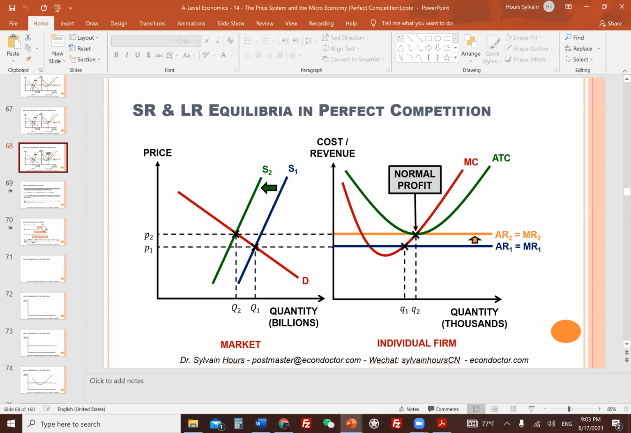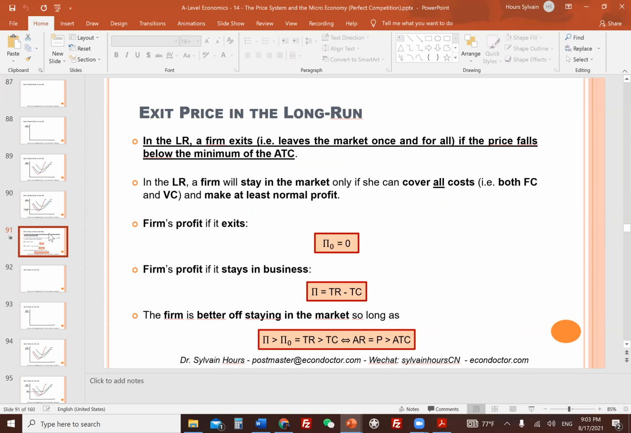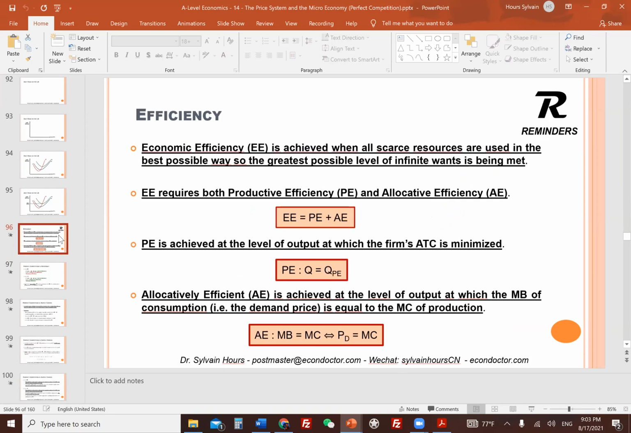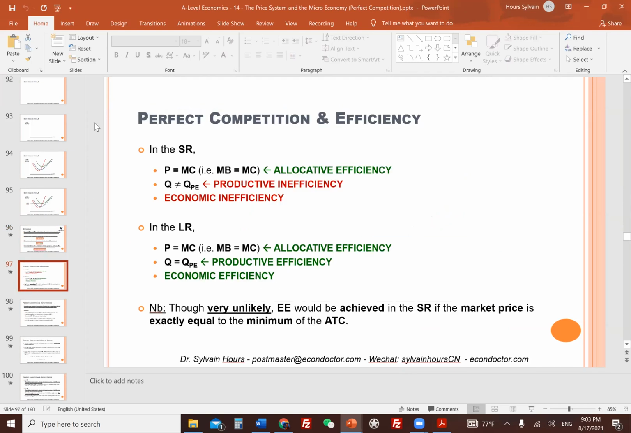So I only give this brief slide. Yeah, this slide to summarize briefly what efficiency is about. Just one slide. Just what is needed to analyze efficiency within a particular market structure. That's it.